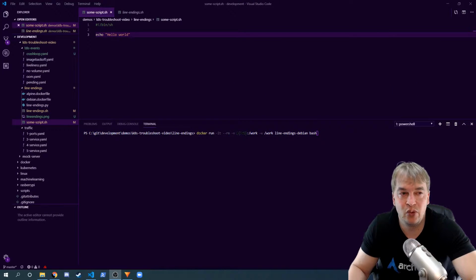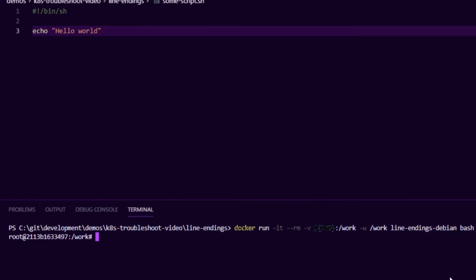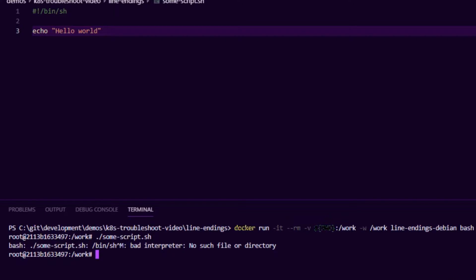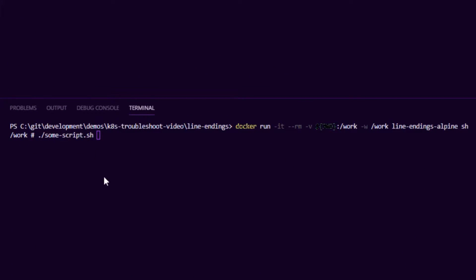To show you some of the weirdness, I created a basic bash script. I've set the line endings to CRLF in the bottom corner, and I'm going to run a Debian-based container. When I go into that container and run that script, look what happens. Bad interpreter, it can't interpret the shebang, and we get no such file or directory. To show you another Linux environment, I created an Alpine-based container, and I'm mounting exactly the same script in, and look, when I execute that one, it just says not found.